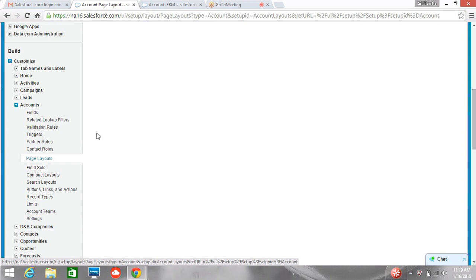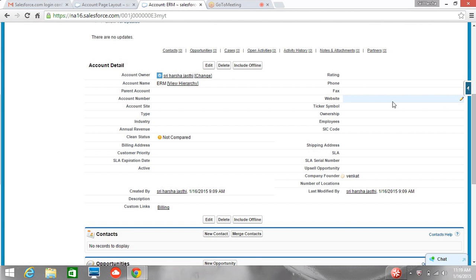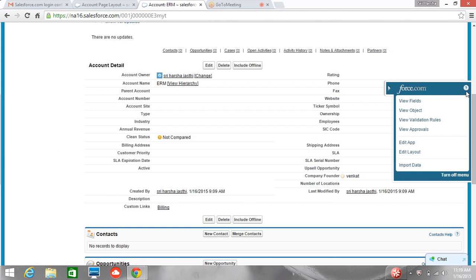I'll do one more thing. Can you go to the account ERM tab, the next tab? I'll show one other option to access page layouts. Can you click on the quick access menu? It's the arrow button on the complete right side, in the center. Yeah, click on that.